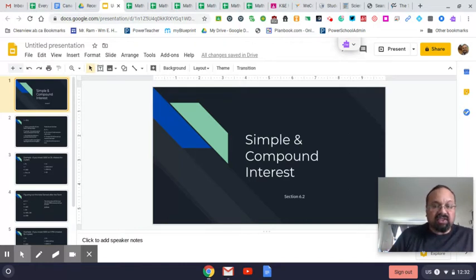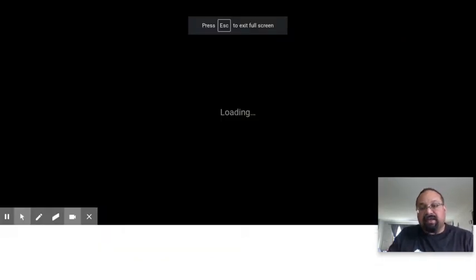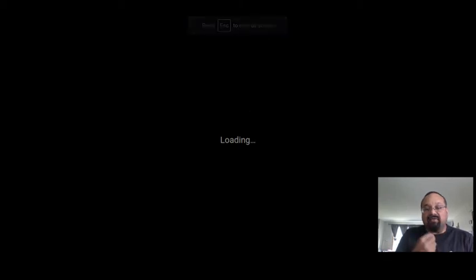We're going to move on to section 6.2, which is compound and simple interest. Now, there are some key things to remember here, so we're going to go through them, as well as the initial calculations involved in simple interest.